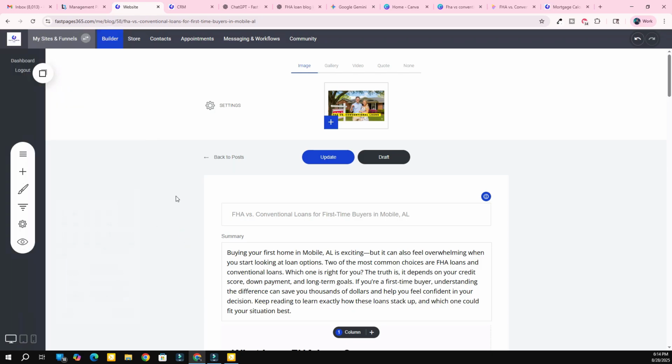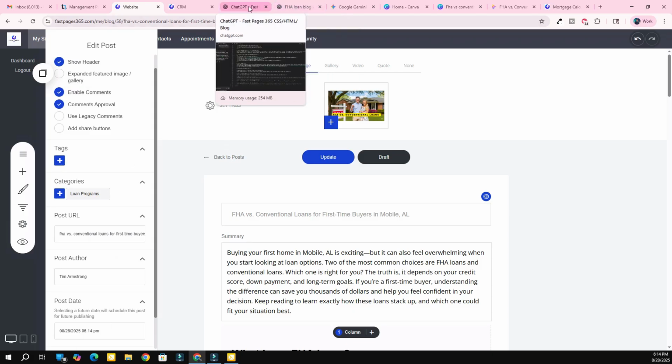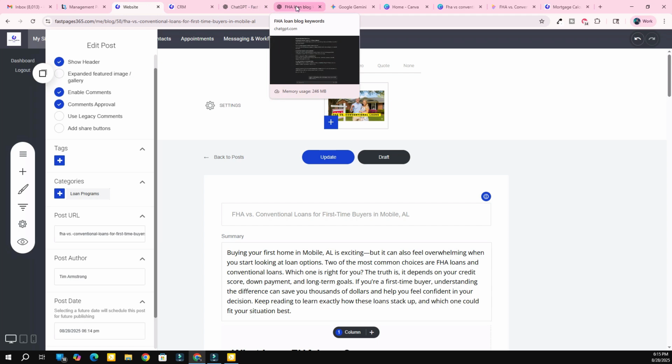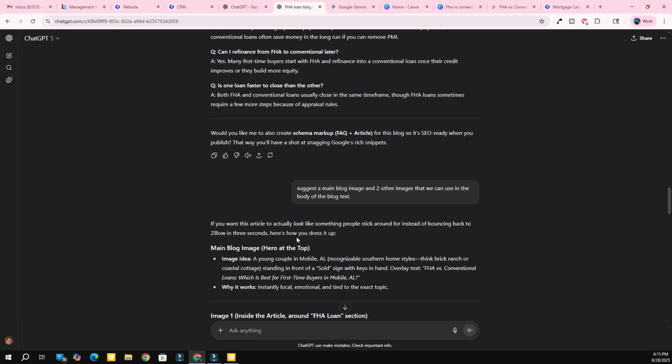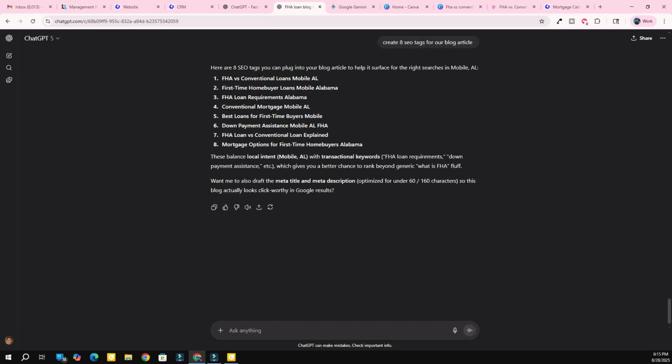What I need to do now though is I need to come in here and figure out what tags I want to use. So let's go back to our original text version of our article and just come down here and ask ChatGPT to create 8 SEO tags for our blog article, right? All right, so here's our SEO keywords.